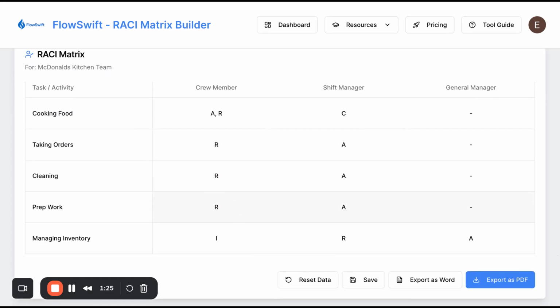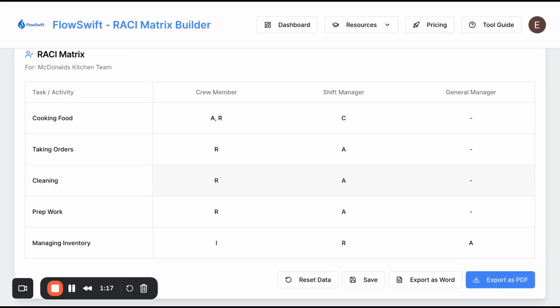So it makes it easy. You can come in here and save this. You can come in here and export as Word, or you can come in here and export as PDF if needed, and just be able to quickly do this and get to the real job that you need to do versus spending time on documentation.